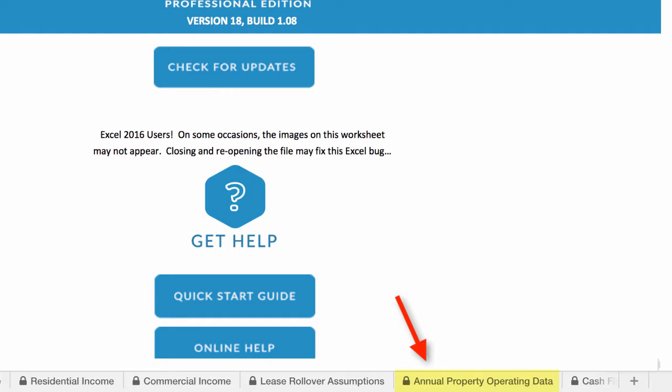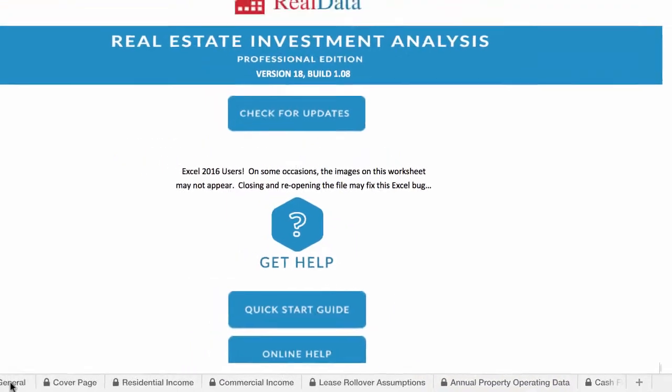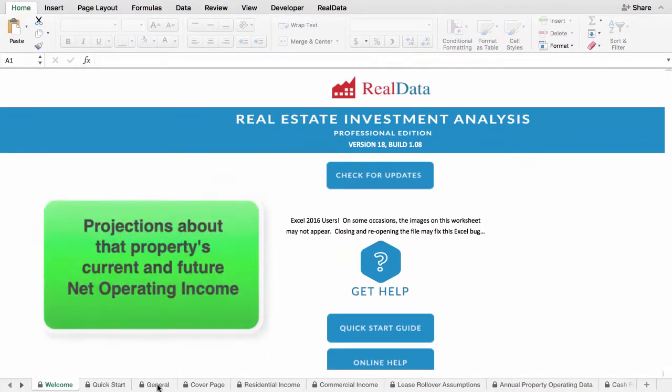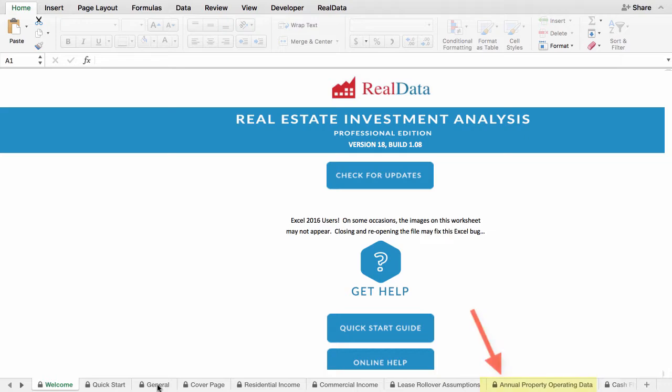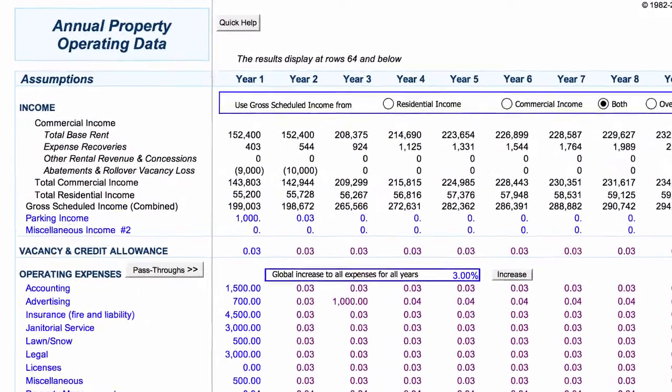This is a key step in our evaluation of an income property because it's where we'll end up with our projections about that property's current and future net operating income. Okay, let's begin by going to the bottom row of tabs and clicking on the APOD. That takes us to the APOD worksheet.